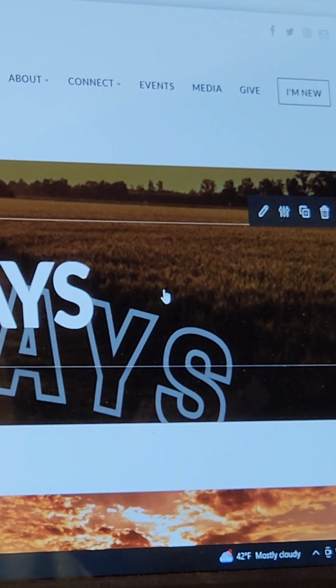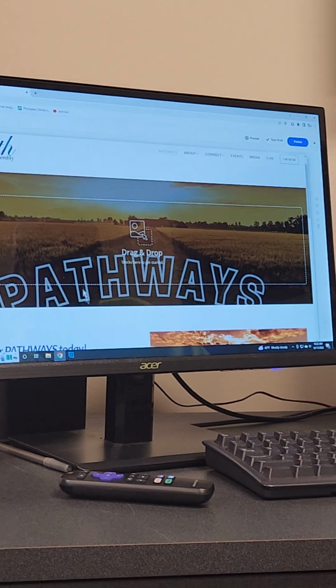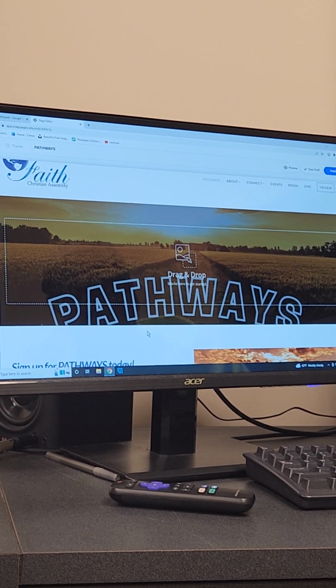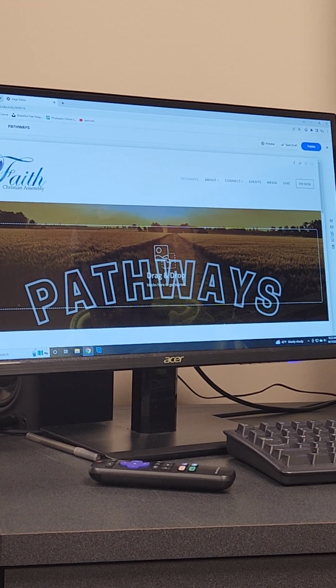But to delete it, again, just hover over it and then hit delete block. It'll ask. You'll say yes. Now we have the Pathways section by itself alone. It says drag and drop. That's not going to show up. You don't have to do anything else at this point. We just have to publish that.